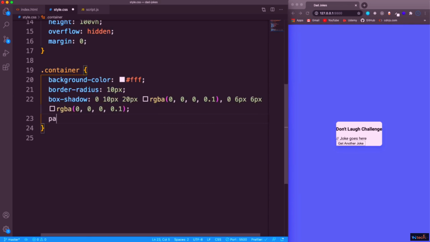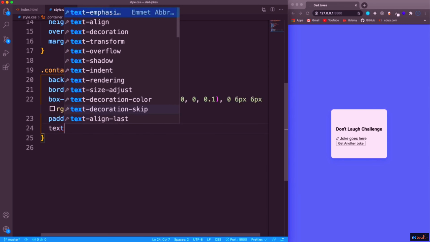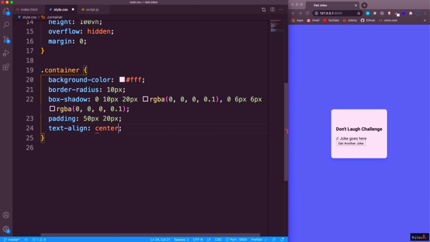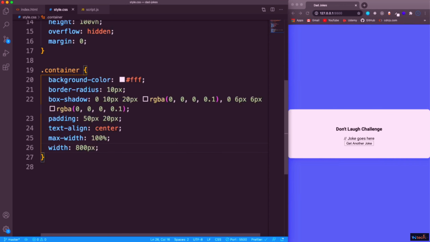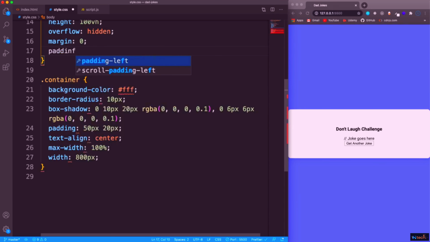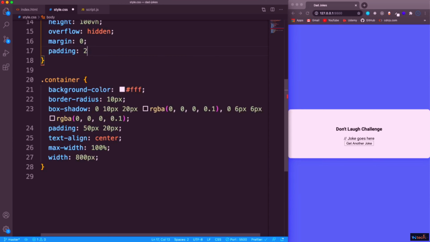Now we need some padding to take all the content away from the edges there. So let's do 50 on the top and bottom, 20 on the right and left. Let's align everything, text align to the center. Width, let's set the width to 80. Let's actually add a little bit of padding on the body just so we have some space on the side on a small screen. So I'll set padding.